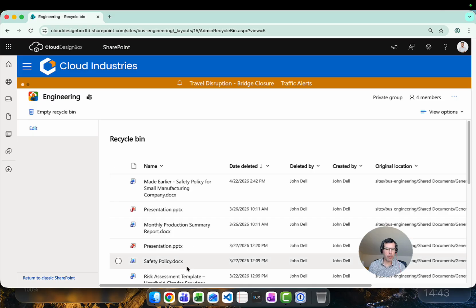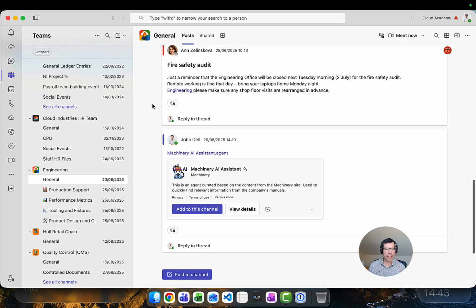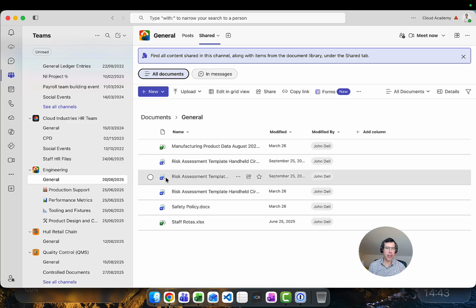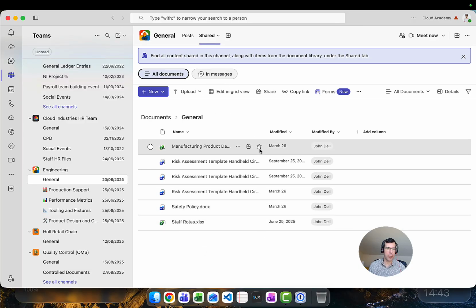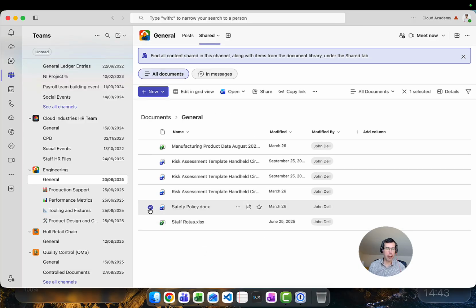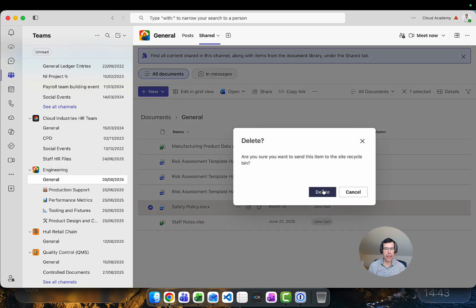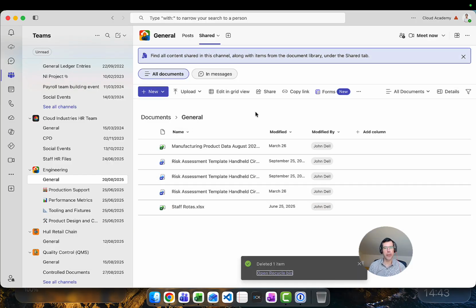However, what if you're working inside Microsoft Teams? So I'm in exactly the same channel but inside Microsoft Teams. So I'm in my engineering team, the general channel. I'm going to my shared tab. You'll see these are the same documents that we saw inside SharePoint. Now, if I was to delete the safety policy from here, it would still go into the recycle bin in SharePoint in the background, but it's not always obvious where that is.